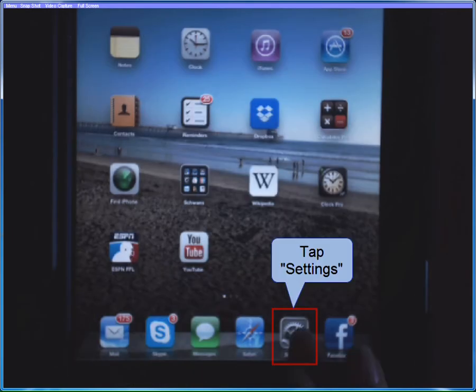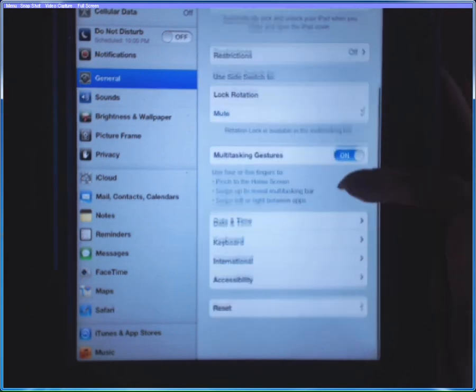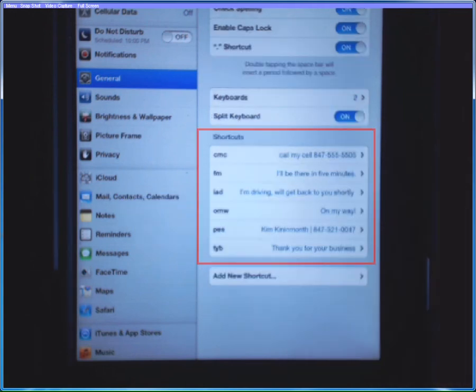Let's start by tapping the settings icon. If it's not already selected, tap General. When you get to General, you need to scroll down to the bottom and tap Keyboard. You might find that there are a few already pre-programmed onto your iPad, and I've already created several on mine.